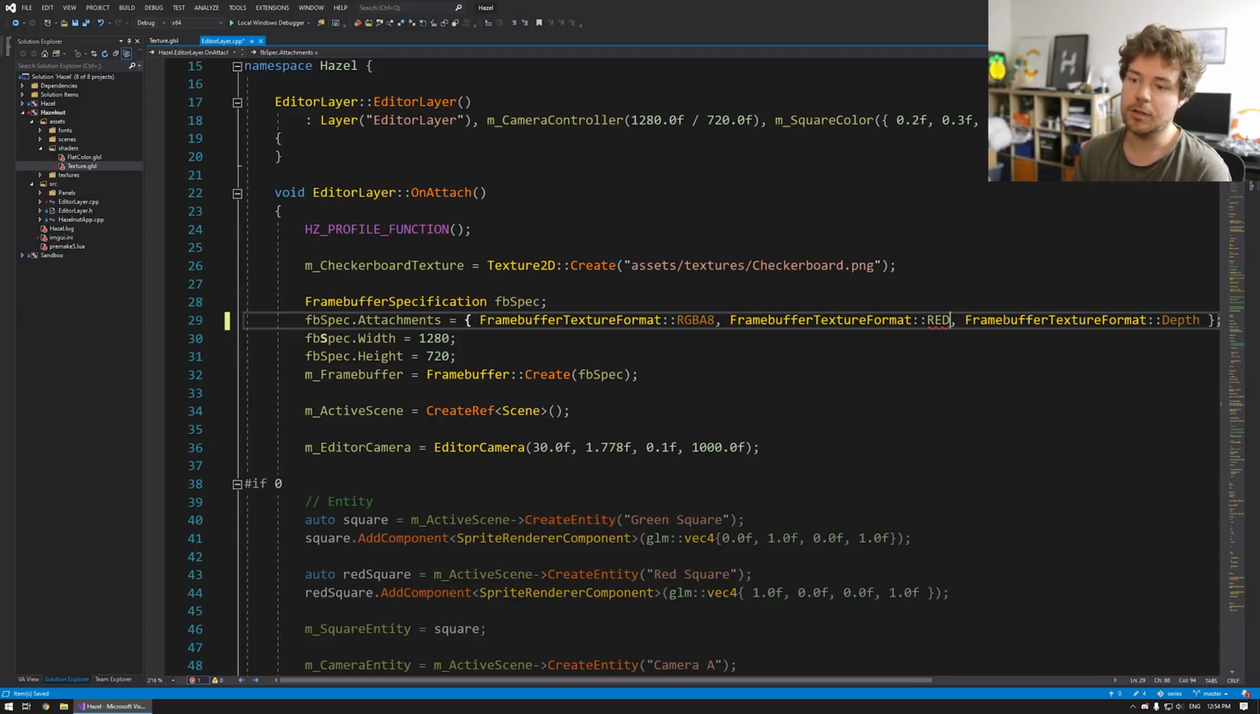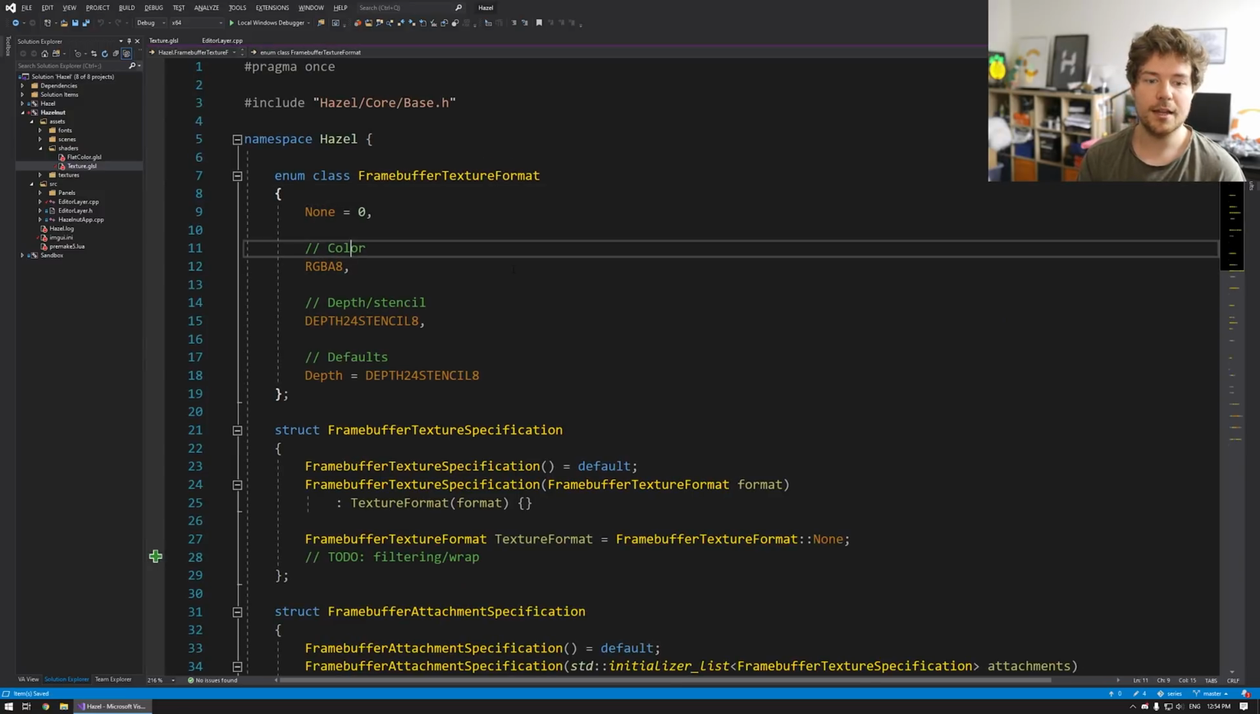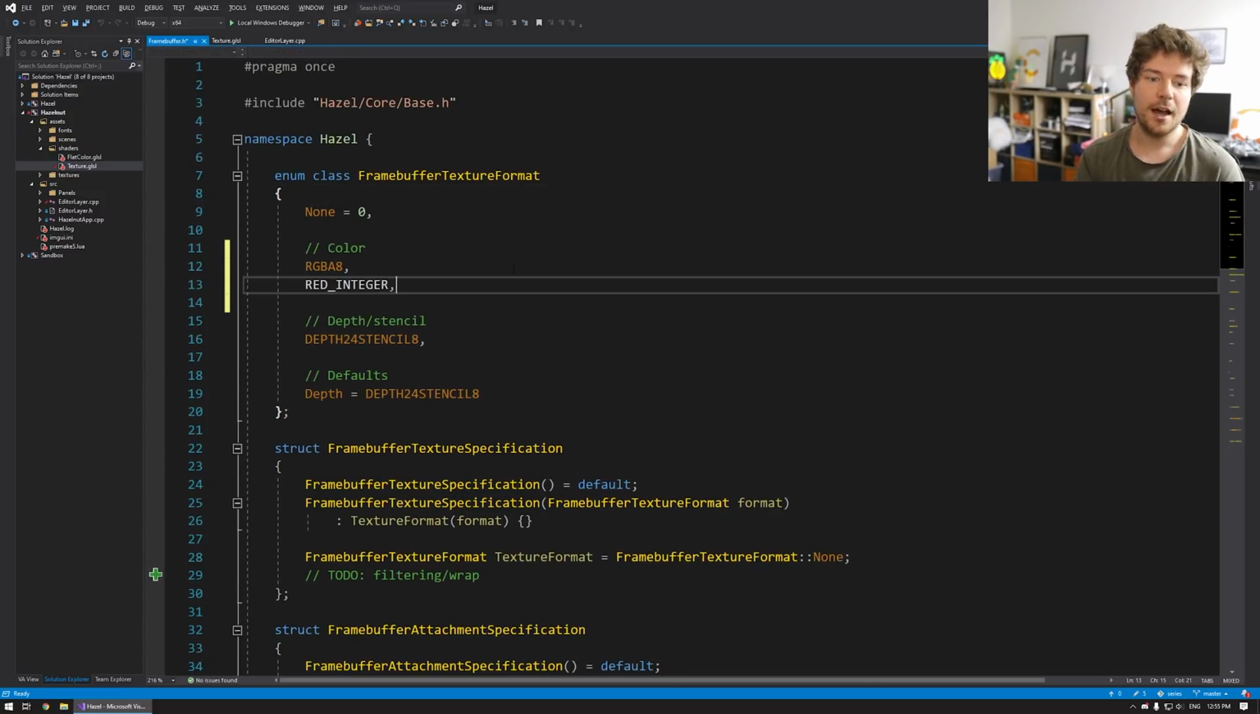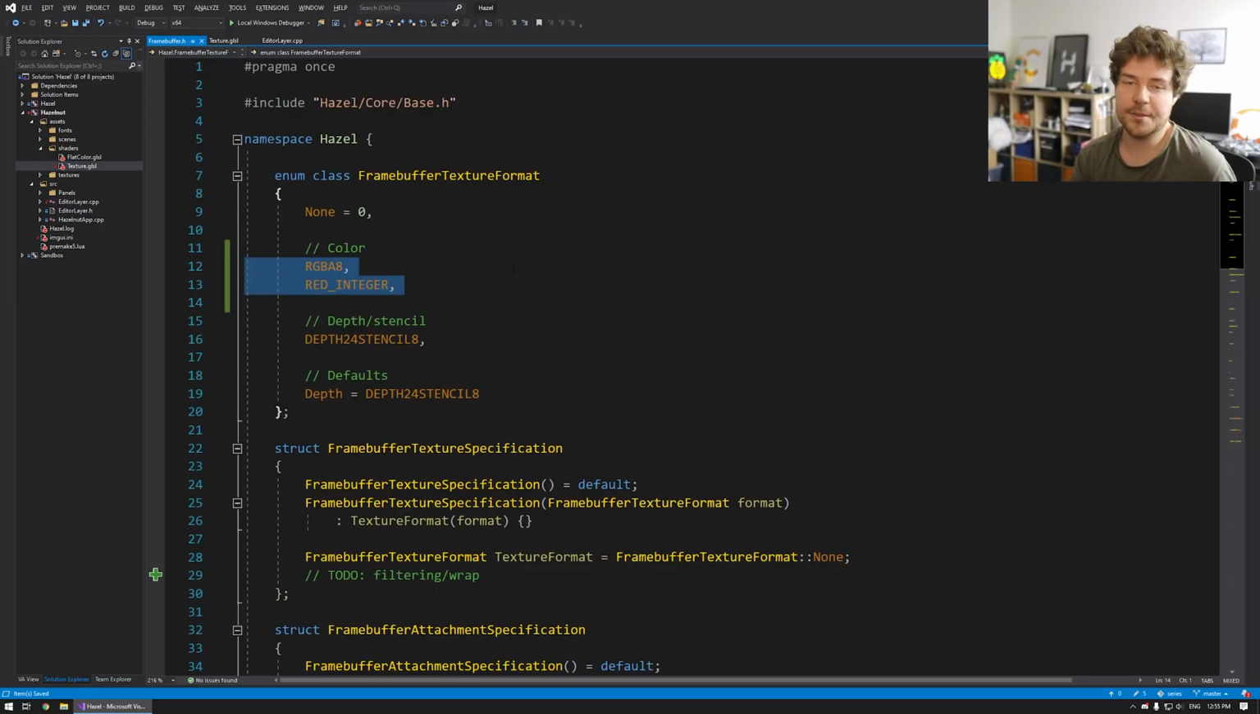And again, we can't call it R. We could call it RI or red I or something. But you know me, I like to be quite verbose in my explanations so that it's very clear to everyone what's going on. So I think red integer is pretty clear. So let's go back into Framebuffer texture format, and we'll call this red integer. Again, the order has absolutely zero influence on how everything's going to work. It doesn't matter what order you define these in.